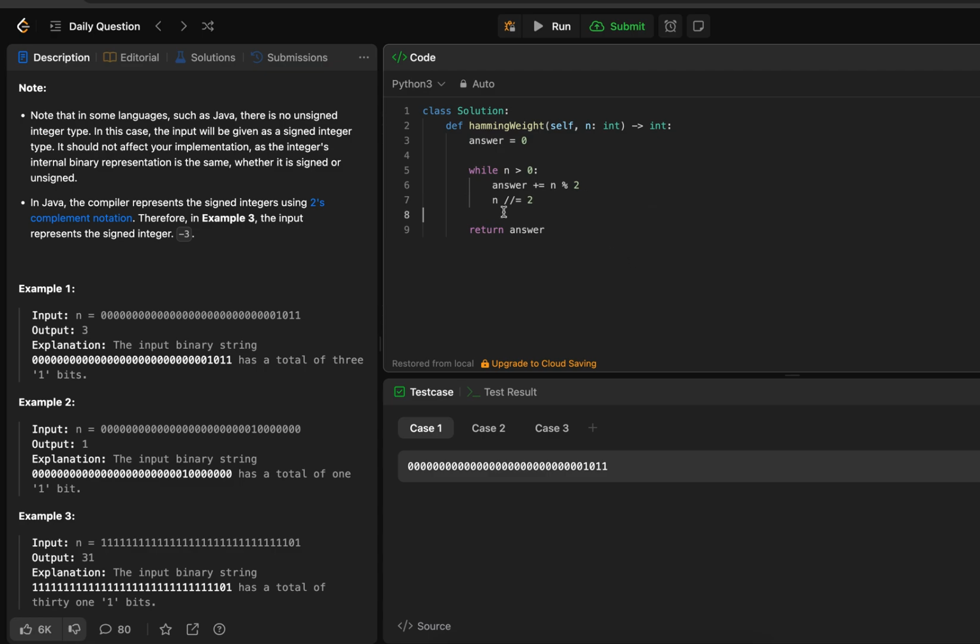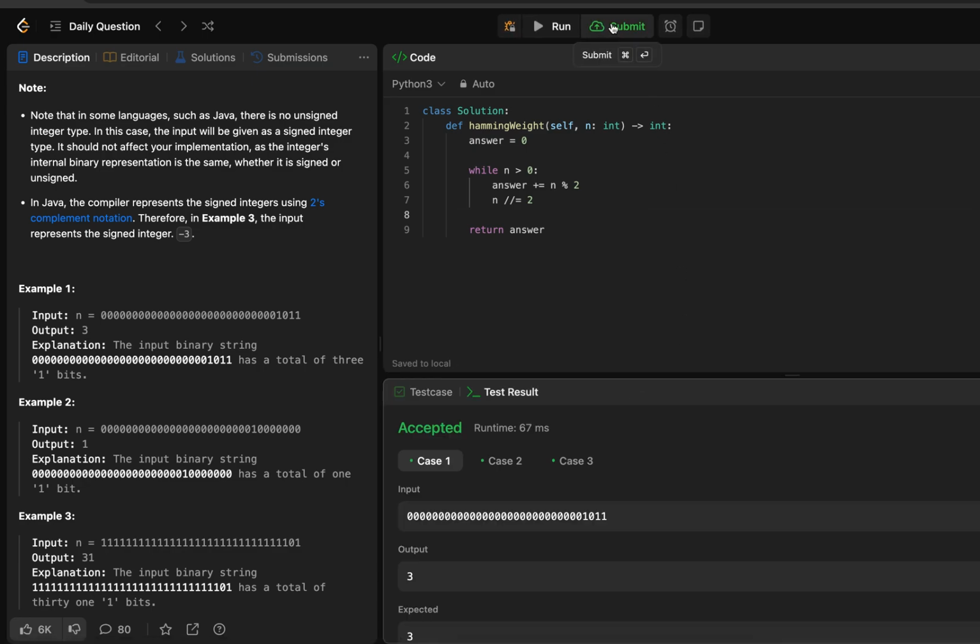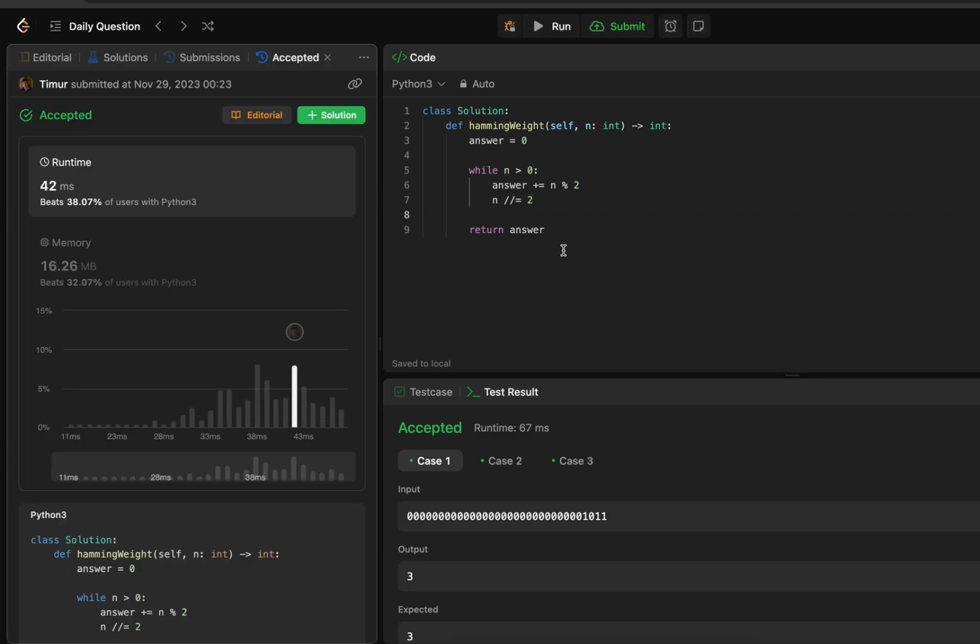So that's the solution. Let's check the test. Test passed, submitted. This solution has time complexity of O(n) because it depends on the length of n in binary representation, and memory complexity of O(1) because we only need the answer variable.